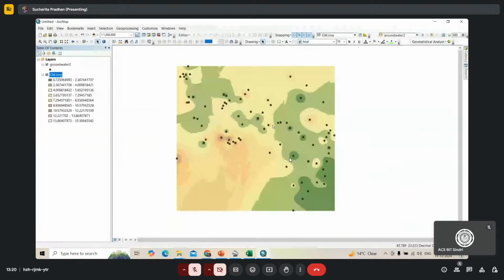To add a file to your ArcGIS environment, you always... Hello, Dr. Sucharita. Yes ma'am, please wait for a moment. Actually, some of our students got stuck. They have not reached up to the GWIMG file. So it will take some time. Please wait for some time. No problem, no problem, just let me know.